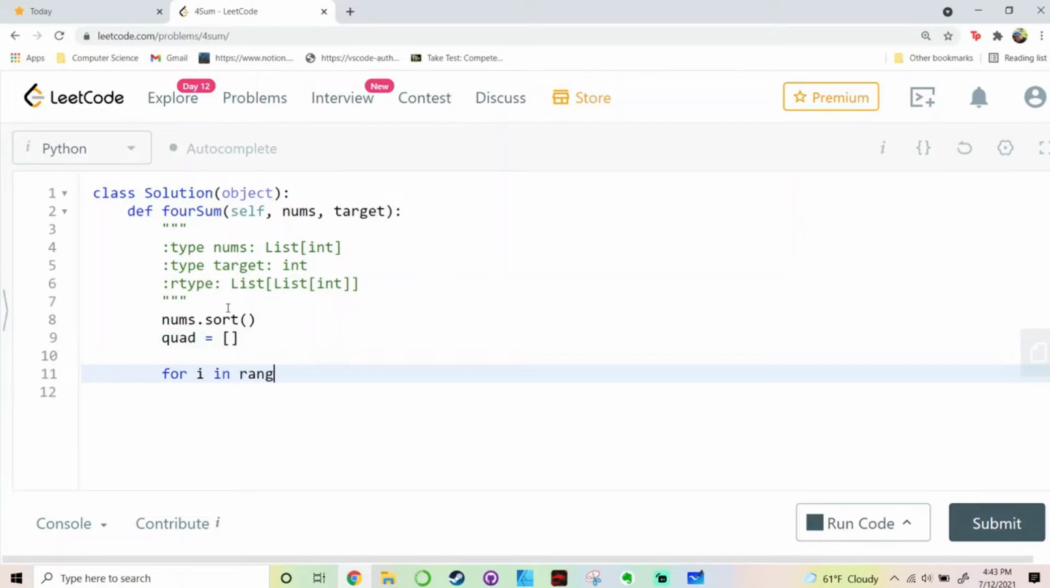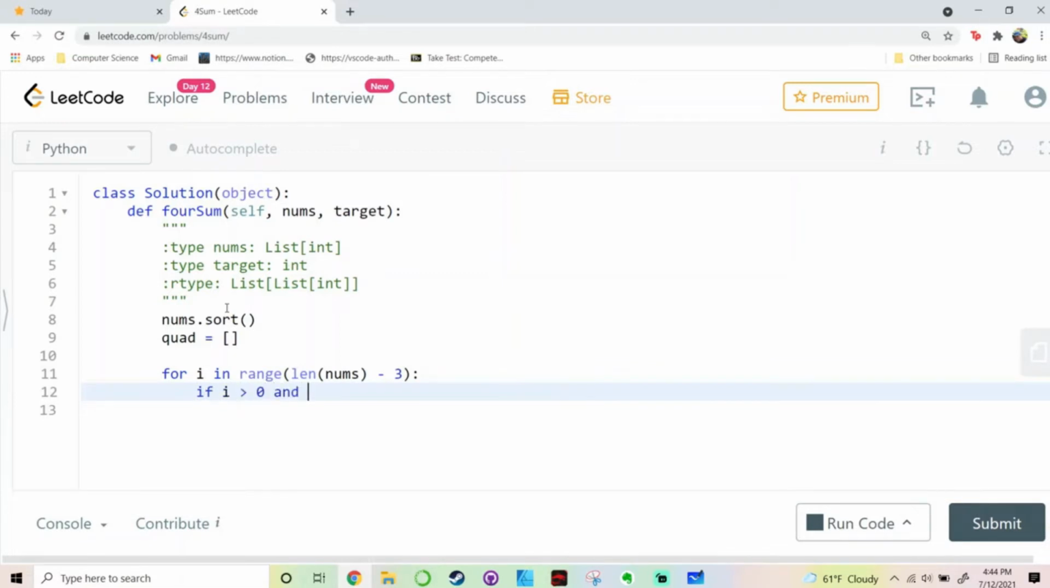For i in range len nums. And just a small little bit of optimization there. I'm just going to make it -3 because this for loop is going to be in charge of the first value. Now, we want to avoid any duplicates, so we can avoid their entire run through. So we can say that if the i is larger than 0 and nums[i] is equal to nums[i - 1].